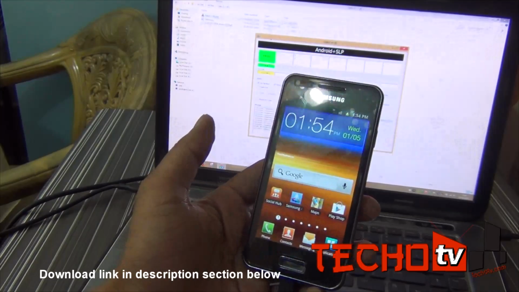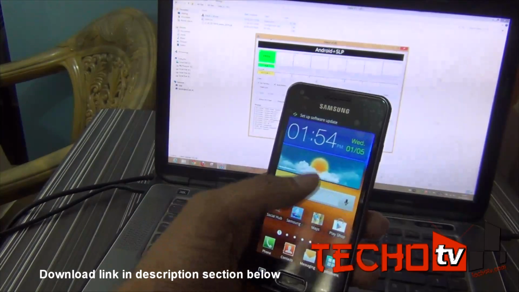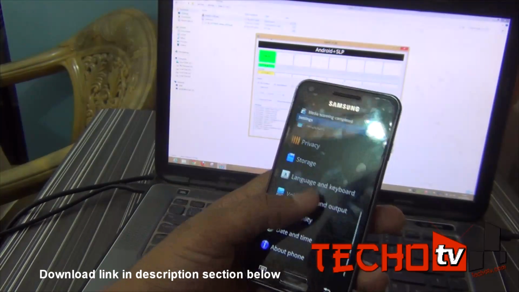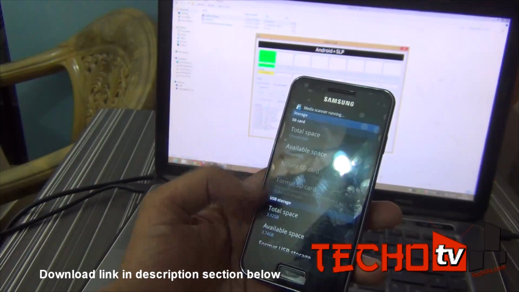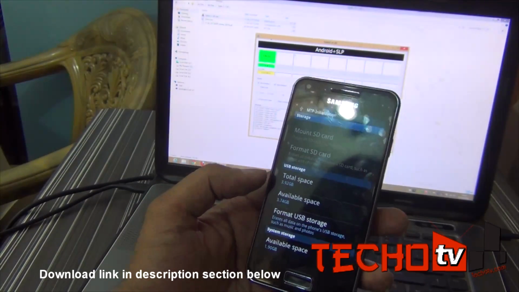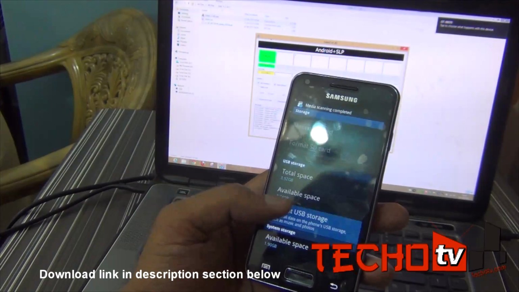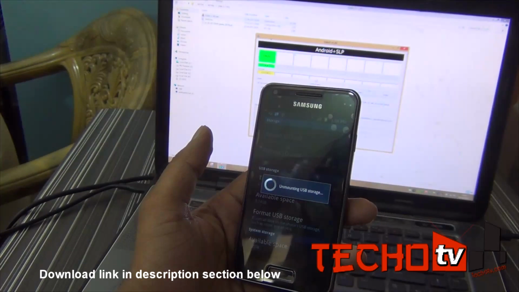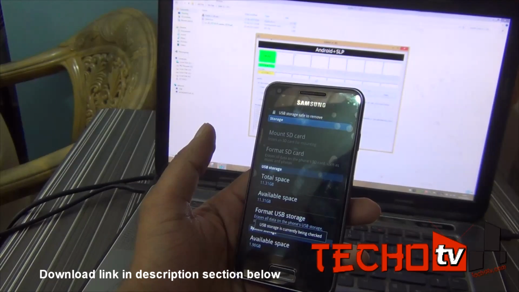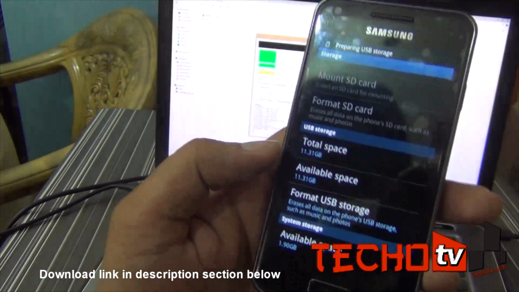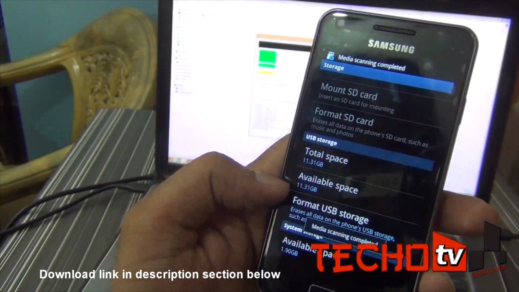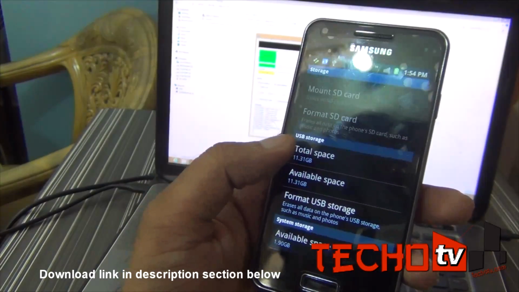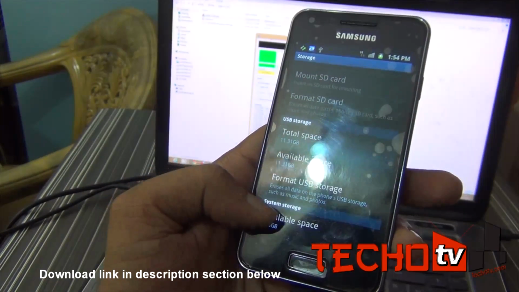Now let's see if our downgrading and our reclaiming of the internal storage space has been successful or not. By going to storage options, again it's limited just to 3.92 GB. So let's try formatting here. Wow, now we are back to our 11.31 GB. That means we are back to our 16 GB of internal storage space. This one here is 11.31 and this one here is 1.90.